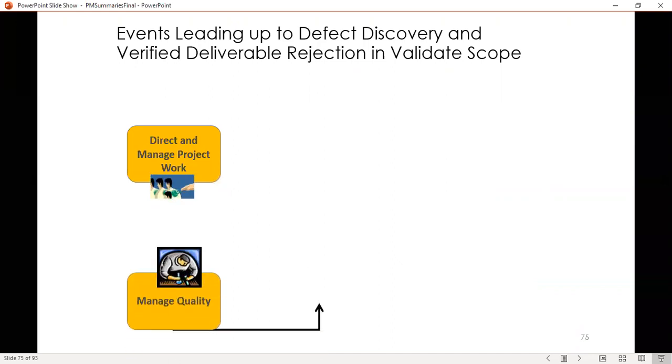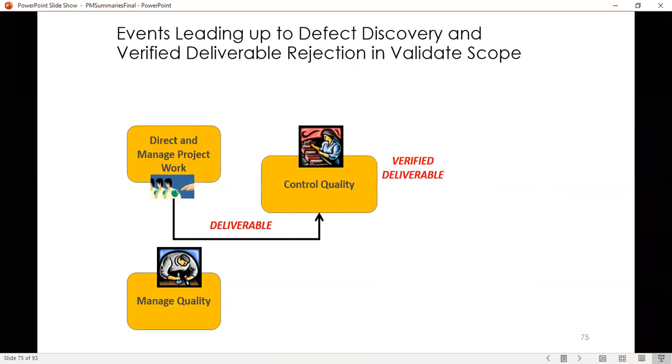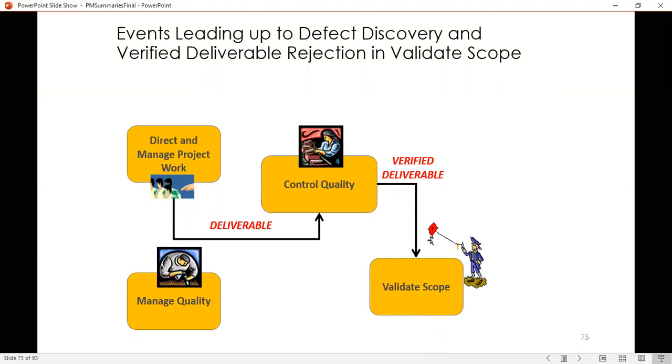So as usual, you're working the process, you create deliverables, it goes to control quality, it gets checked. Now, instead of you having a rejected deliverable, in other words, a change request, you are going to get a verified deliverable from here, which means there's a stamp of approval on it. Now, the verified deliverable is what goes to validate scope. The customer is going to check it.